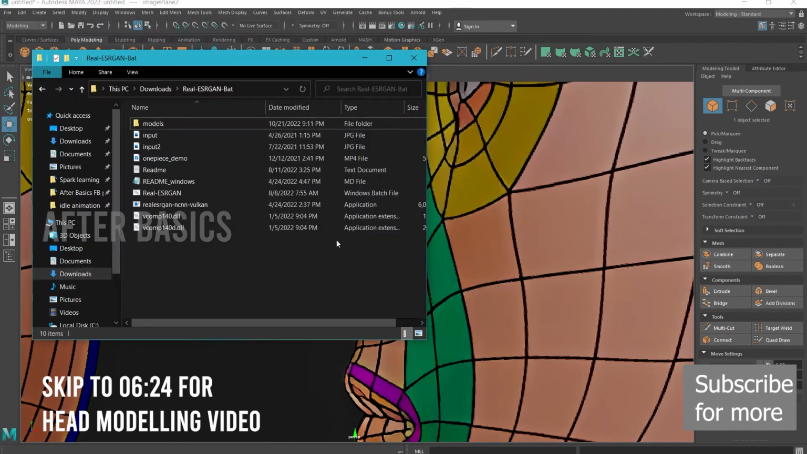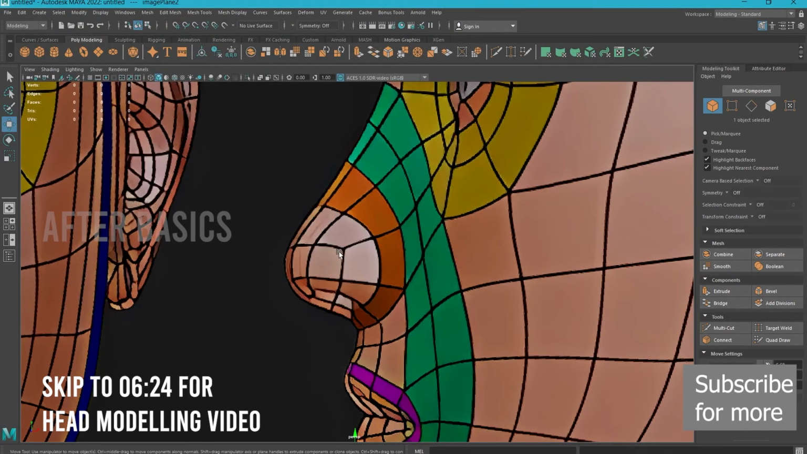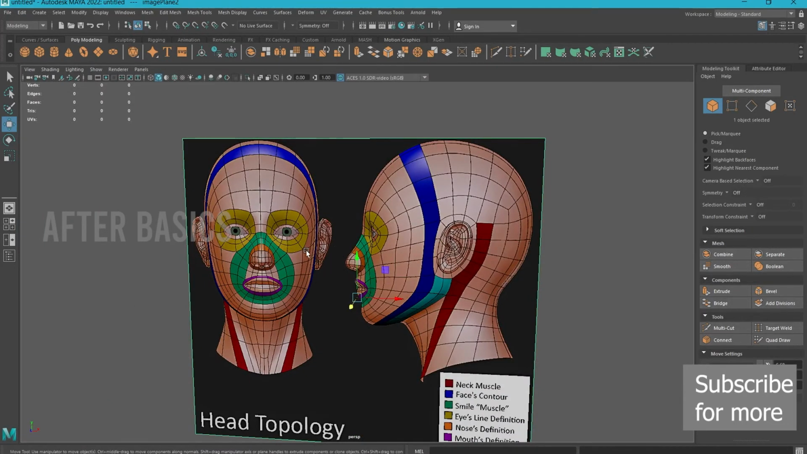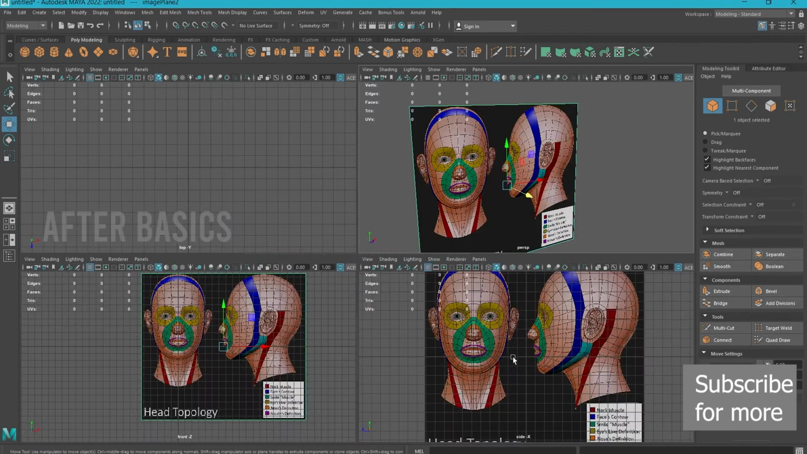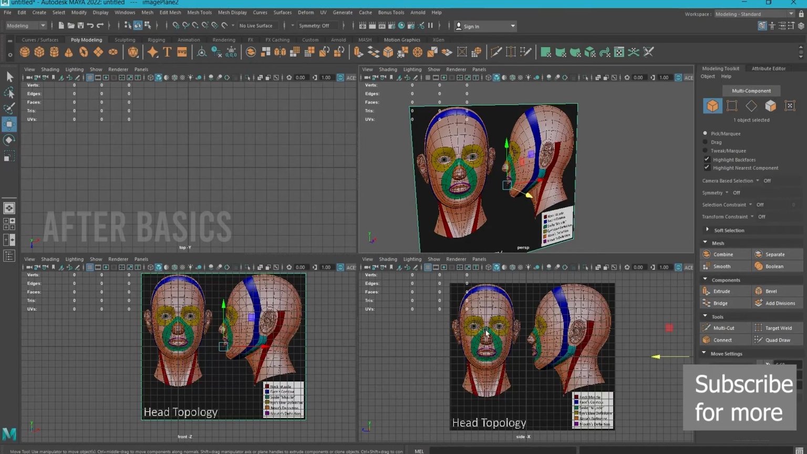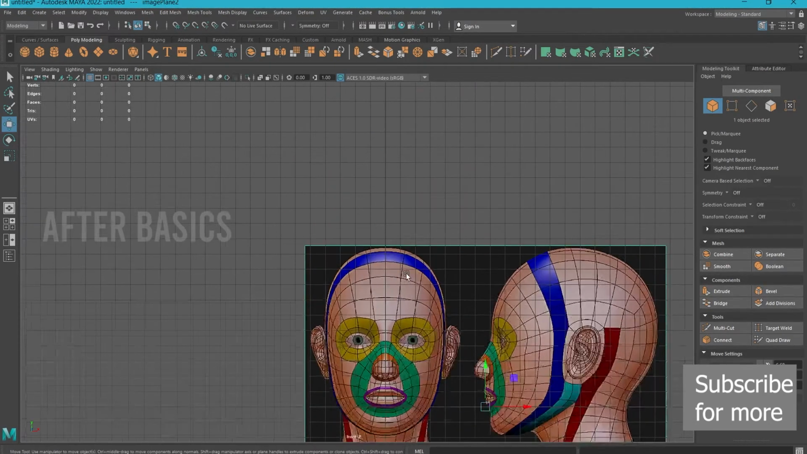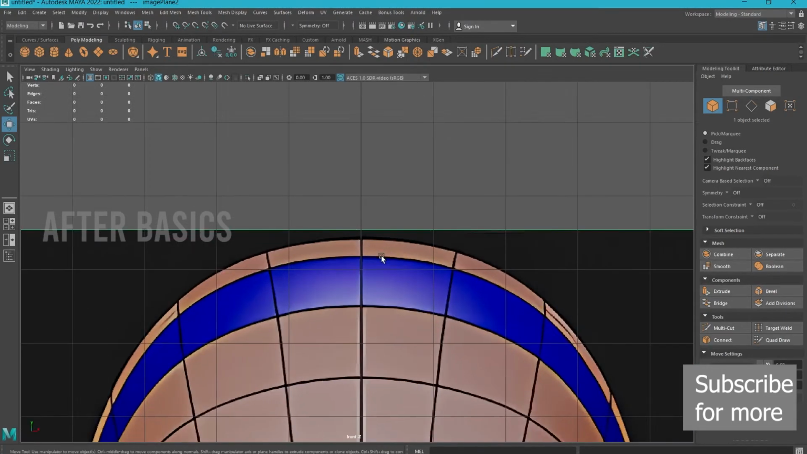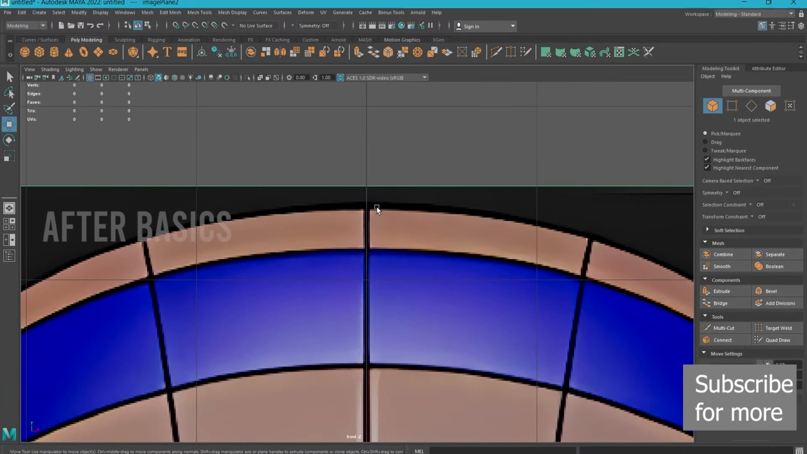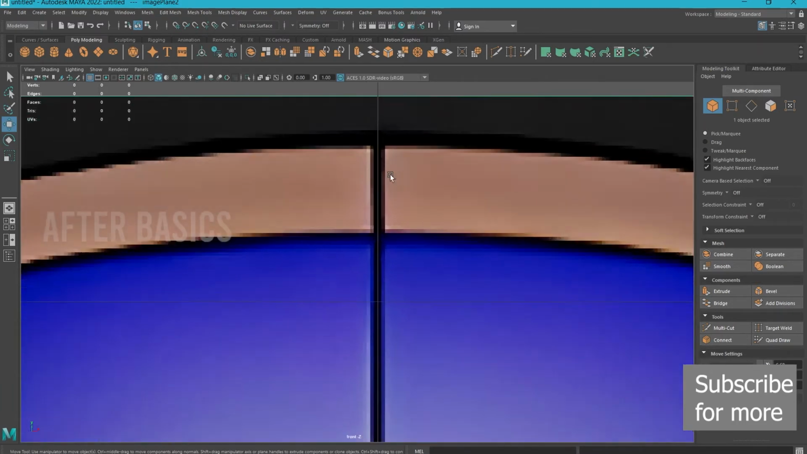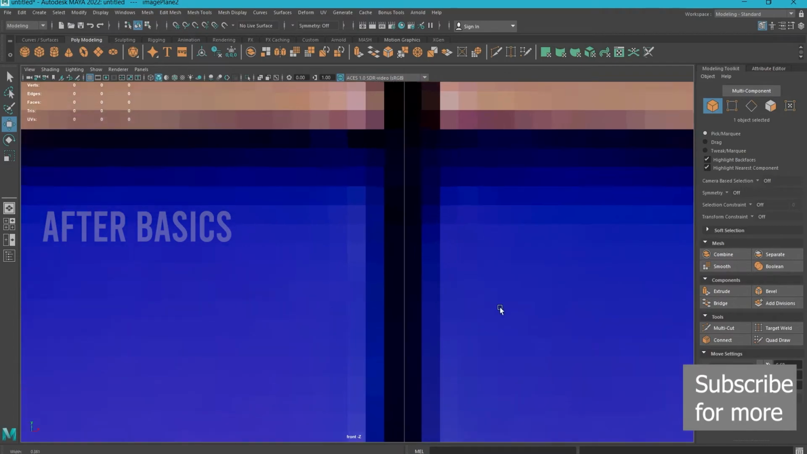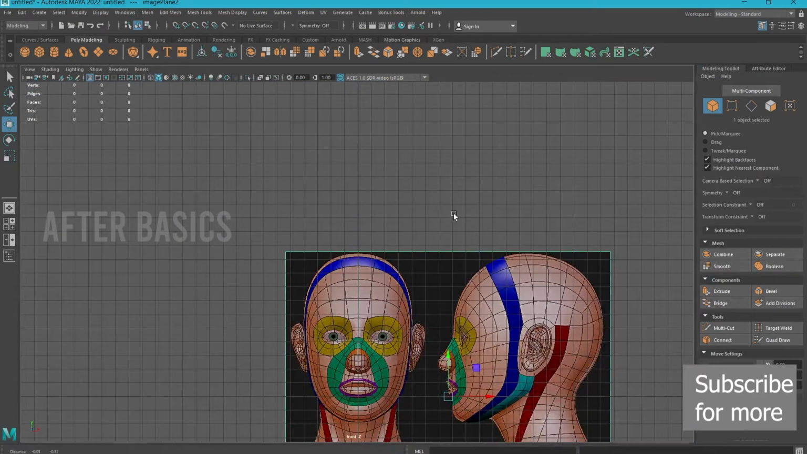Okay, let's go to here now. So how do we start? First of all, we need a reference image in the side view and a reference image in the front view. In front view you have to put it like this. The center line of the grid will be in the middle of this image. That's how it should be. So put it right there.